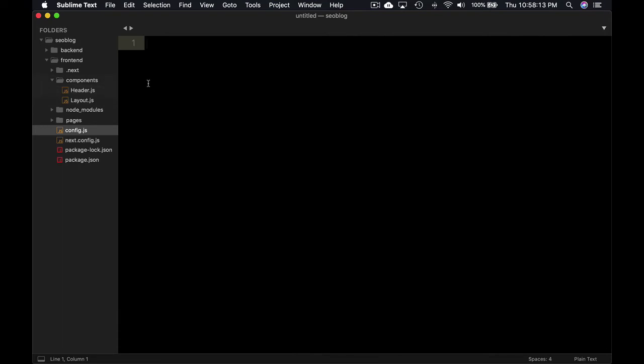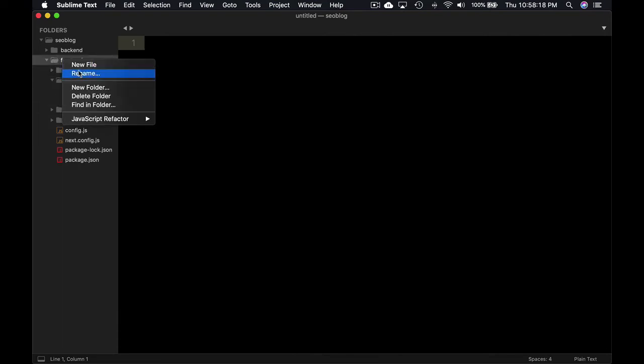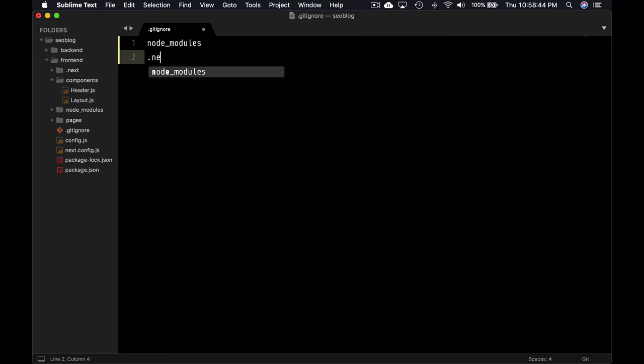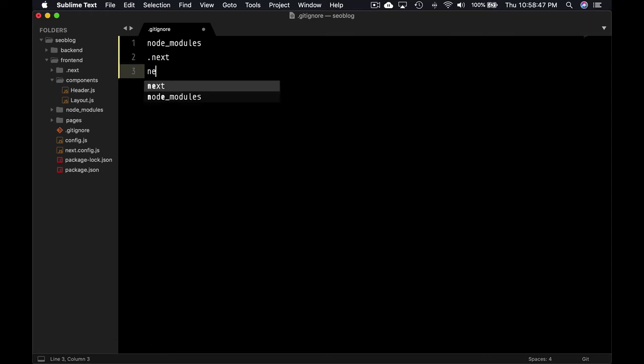Let's also create a .gitignore file so that when we push our project to GitHub, we're not committing node modules and next folders. Let's create a new file. Let's call it .gitignore, and let's write node modules, next, and next.config.js. So this next.config will be pretty much like a .env file.